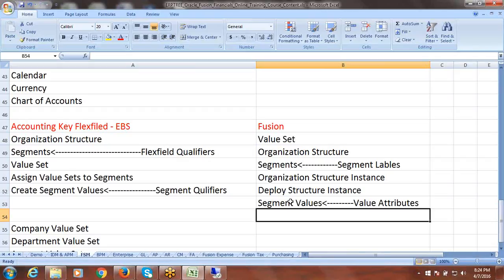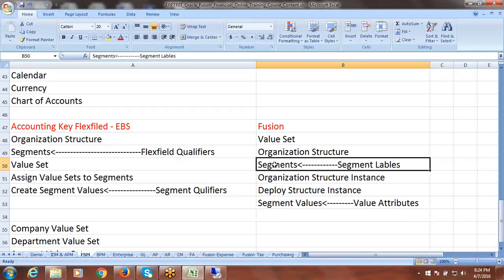Why are we not going to create the segment values after creating the segments like EBS? The reason is, after segments creation, if you create the segment values for any segment, you cannot find value attributes to assign. You cannot assign the value attributes as per EBS segment qualifiers. If you are not assigning any segment qualifiers to any segment value, there is nothing. System cannot identify whether posting is allowed or not, budgeting is allowed or not, account type specification, nothing can be set for the segment value.